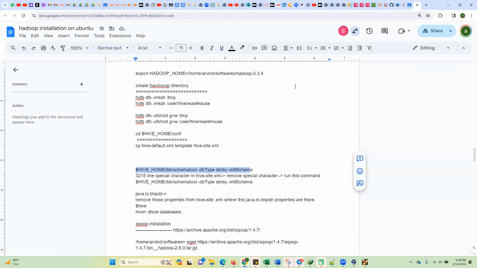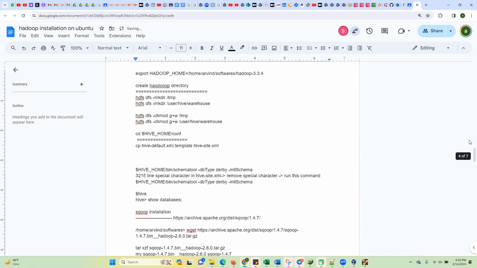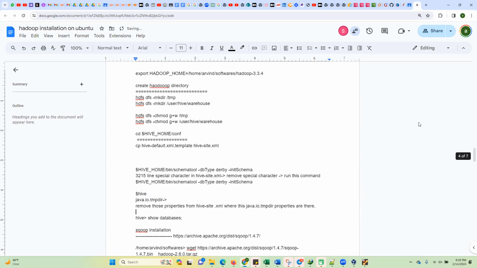And once your schema is initialized, now you will type hive. But when you type hive, you will get an error. You will get a Java IO temp dir error. So you have to find, in your hive-site.xml, wherever Java IO temp dir is there, and remove it. Okay.